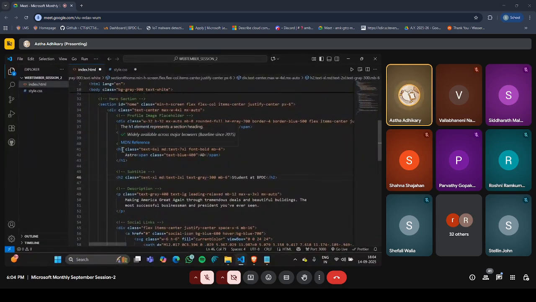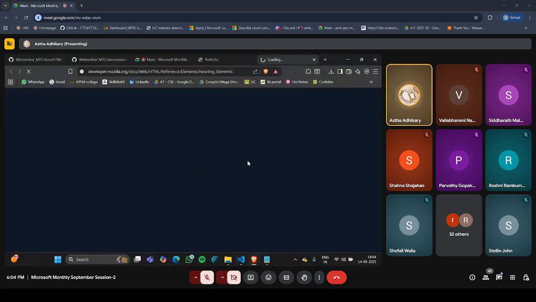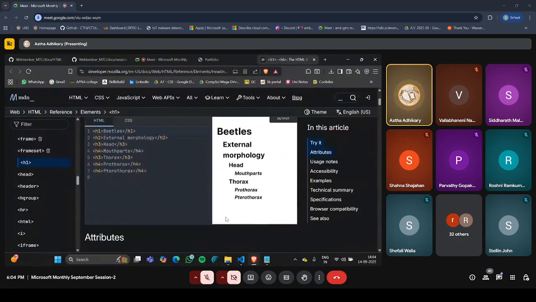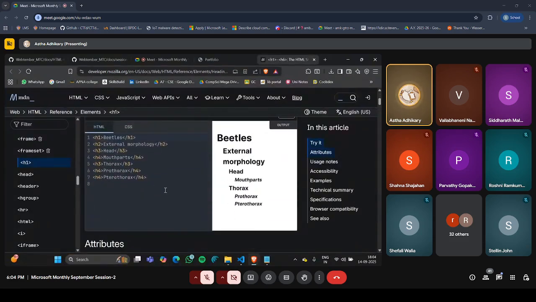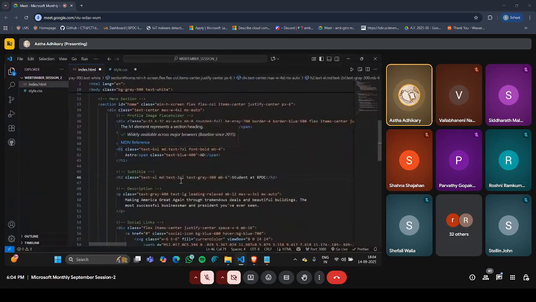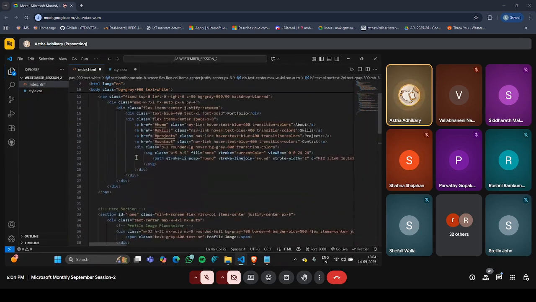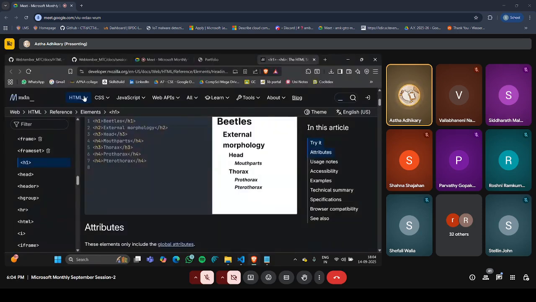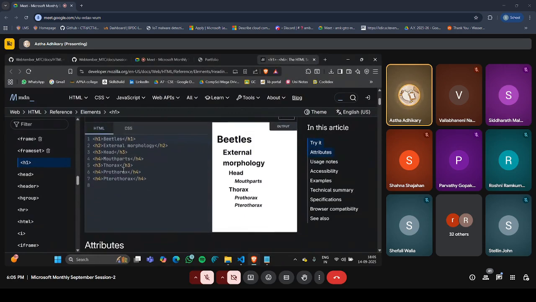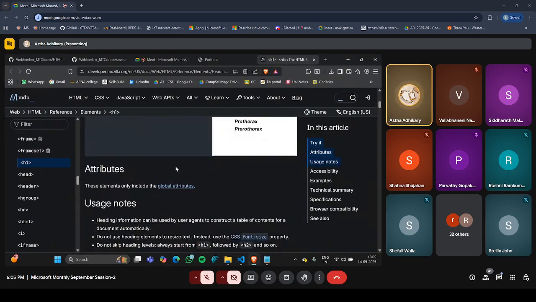Okay, now one more thing. What is an H1 tag? Again, we can see the MDN reference over here. So the H1 tag is nothing but a heading tag. Now you must be wondering, we used head upstairs, and now why are we using H1? Both of them are pretty much different. Let me just make this clear. H1 is basically used to mention a heading for something.